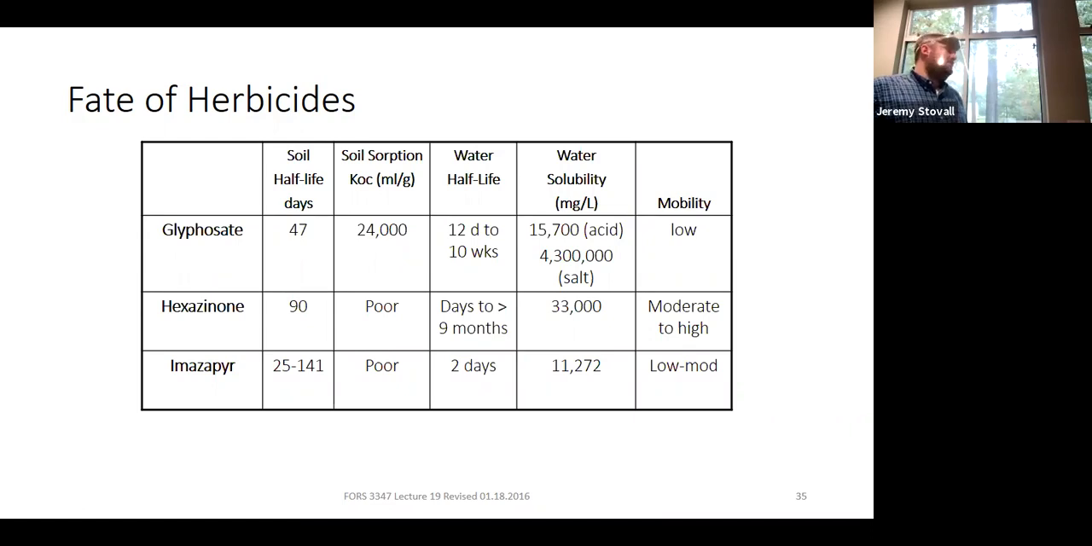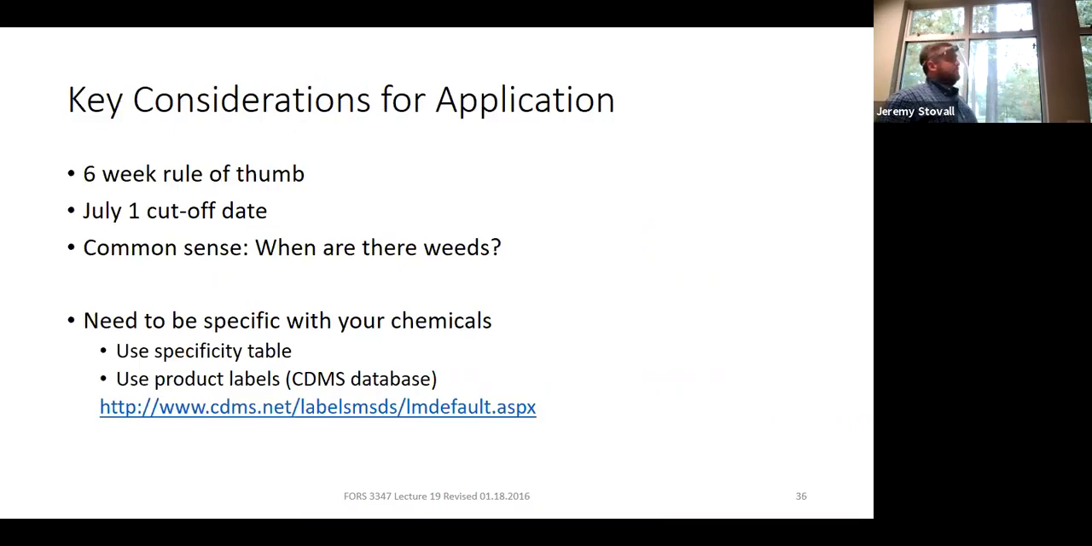In colder climates, it'll break down more slowly. In warmer climates, it'll break down more rapidly. So we have selected these chemicals so they won't do a lot of adverse environmental damage. And so here's just one final slide. You can go look up any label you want before you buy the product on that link at the CDMS database for free. You can get the MSDS sheets for all these too if your landowner asks you for those. And then use common sense.